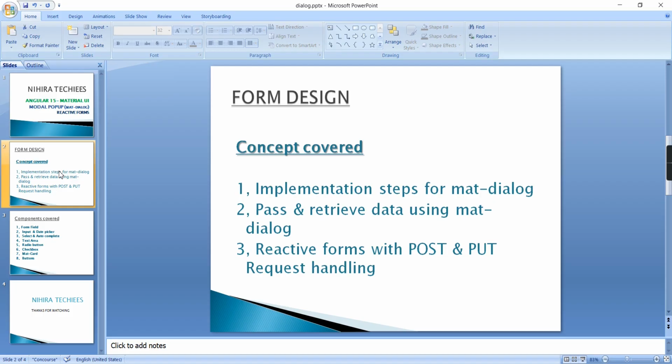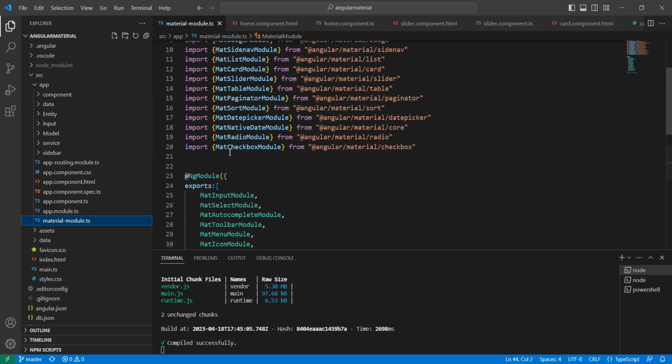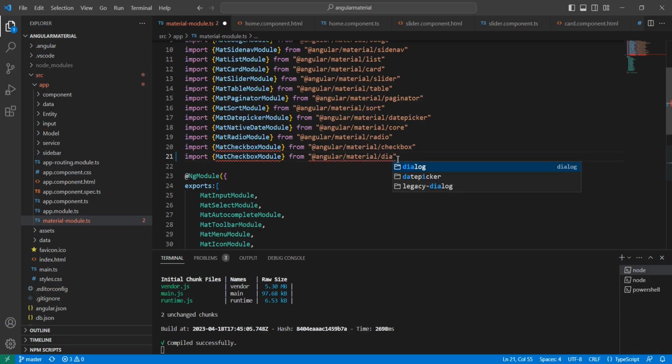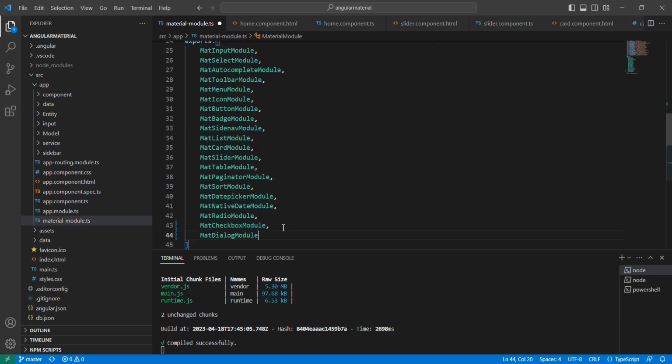Okay. Now let me go to my application. We can start our implementation one by one. So the first thing is we have to import the required module. In our Material UI module, the control is dialog and the module is MAT-DIALOG module. Okay, we have completed the first step.